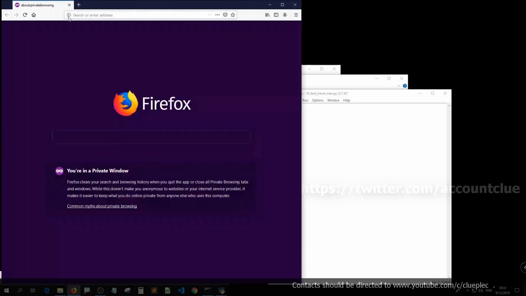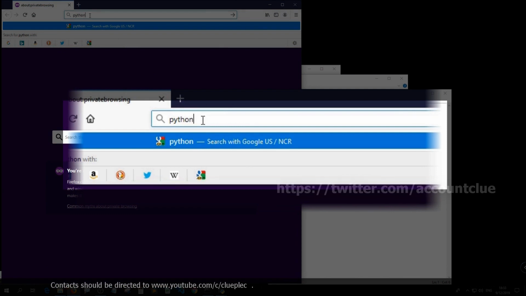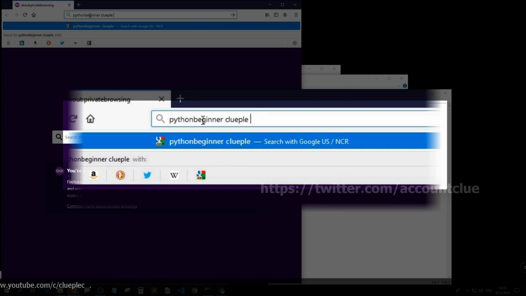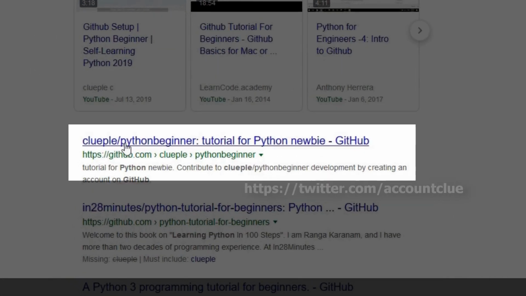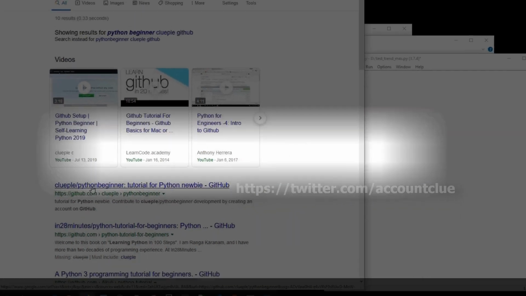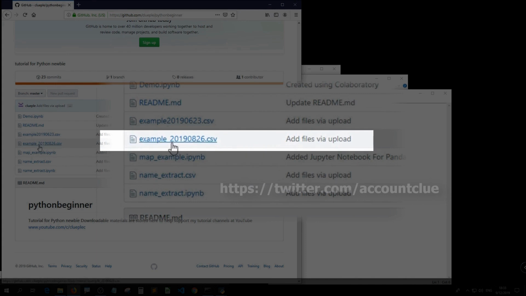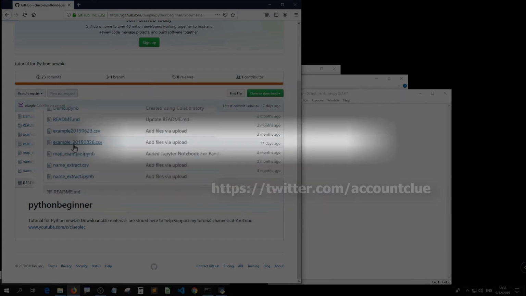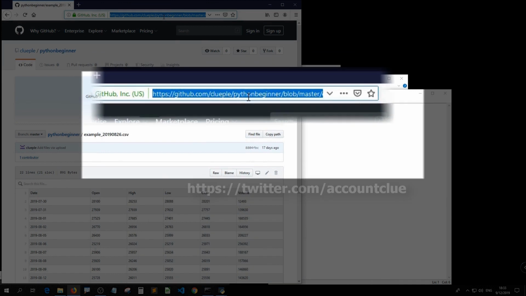let me just look that up. It's in my GitHub, so you can just grab the data from there just for your practice, okay? Pythonbeginner. Yeah, GitHub. Just go here, clueple Pythonbeginner, and then look up for the example 2019-08-26.csv, this one, and you will see a table. You can either download the CSV or copy the URL.